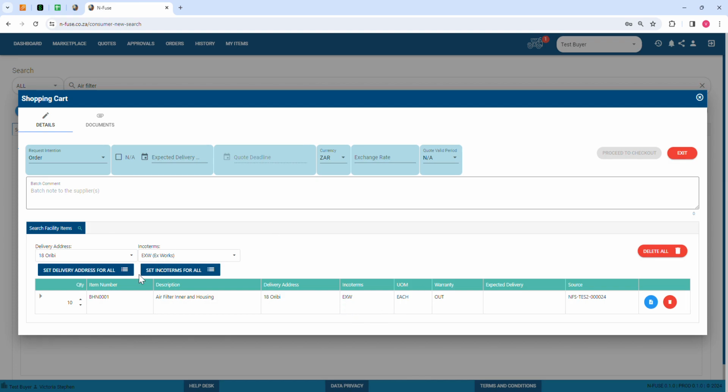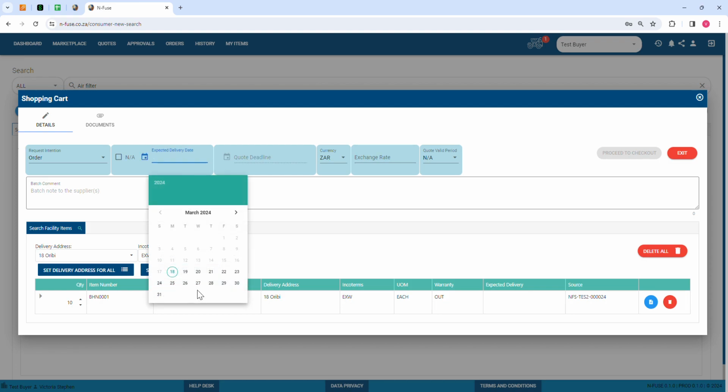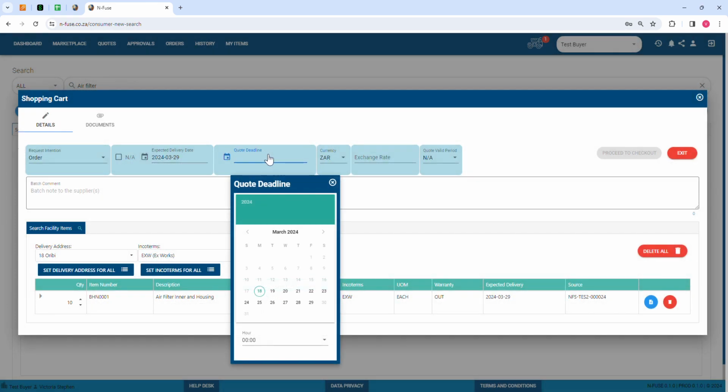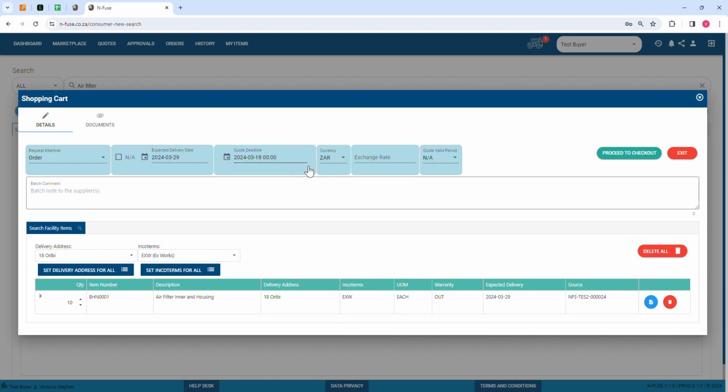Okay, so once you've got in your shopping cart what it is that you're looking to procure or get a quote on or information or whatever it might be, you want to add, is there an expected delivery date for this item? If there isn't, obviously it's not applicable. You can select that. Otherwise, put in your expected delivery date, quote deadline. We use a lock mechanism, so whatever deadline you choose, you won't be able to see any of the pricing until that deadline is reached. Then you'll be able to see the pricing. This is just to protect the pricing coming from the suppliers.